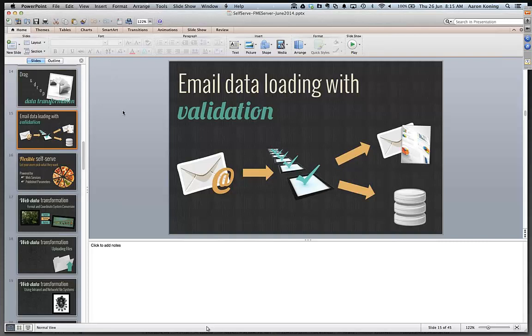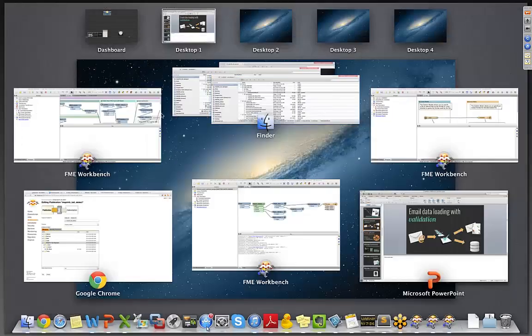The next one I want to talk about is, again, super simple: email data loading with validation. Anybody can send an email. Let's do the demo, and we'll see how this works. Some of you may have seen this demo before, and I'm not going to do the whole thing.